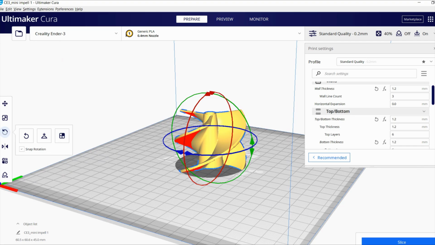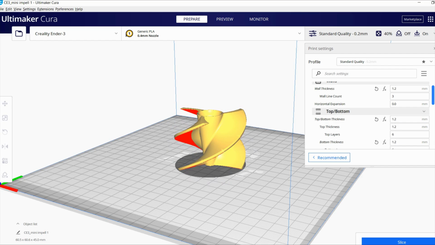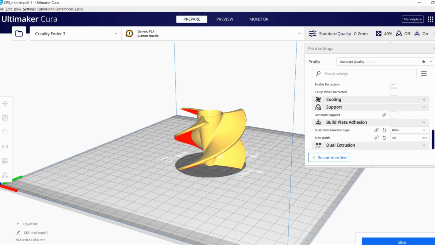So this is the impeller. You gotta flip this one as well. Print that upside down. And these are my settings for here, pretty much the same as the flow corrector. And I put a brim on that as well. You can print this also with no support material.